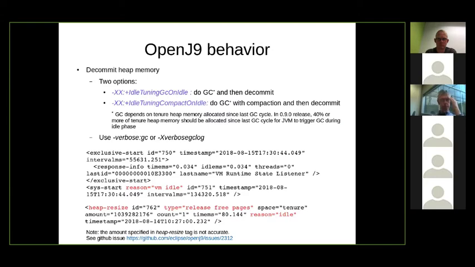In both cases, the VM will optionally do a GC when it gets a notification from the sampler thread that it has gone into idle state. So at that time, it may do a GC, and then it will decommit the free pages in the heap.